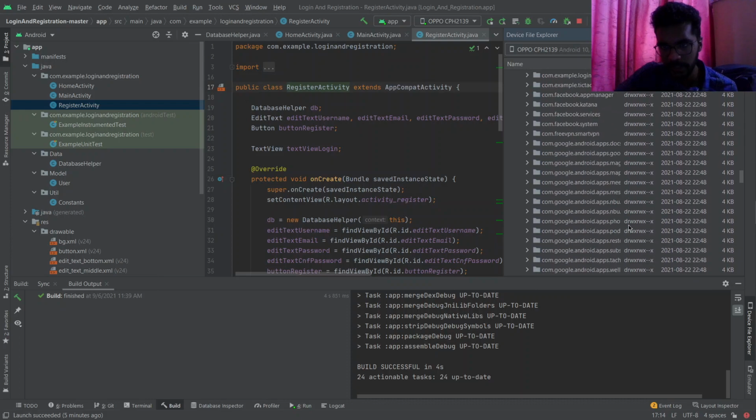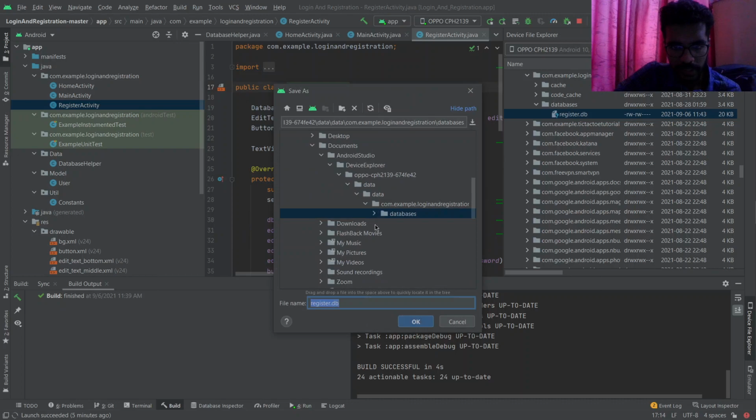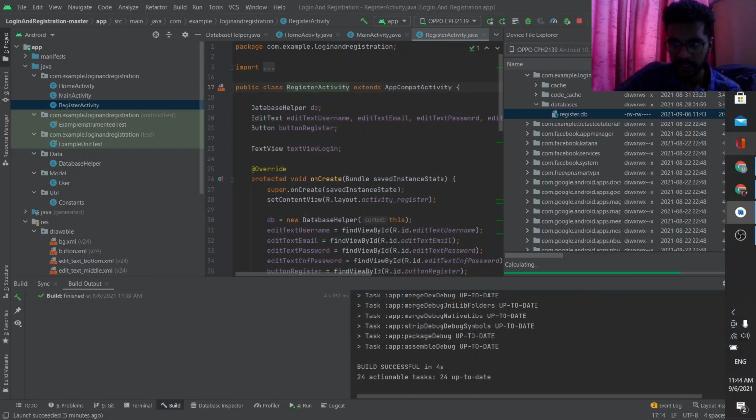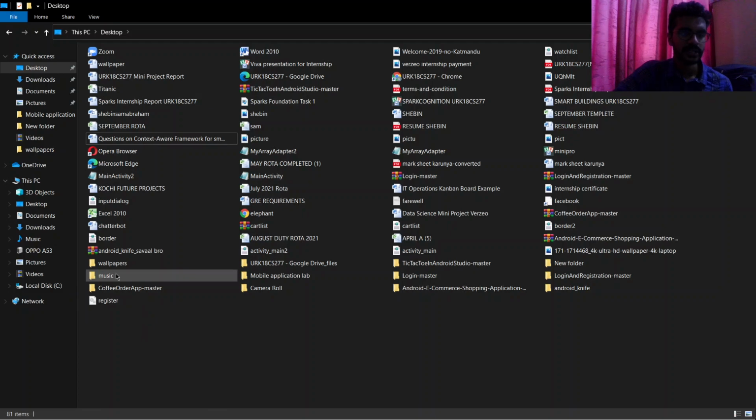com.example. Where's example? Yeah. Com example login registration databases. Here is register.db. Now I'm going to save this as, I'm going to save as in my desktop. Where's my desktop? Yeah, desktop as register.db. Okay, it's getting registered. Yeah, here comes register.